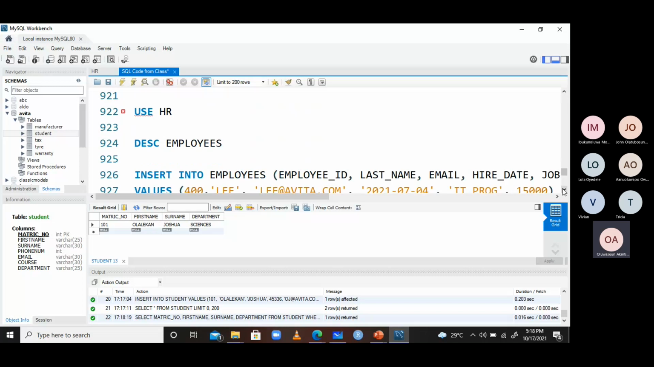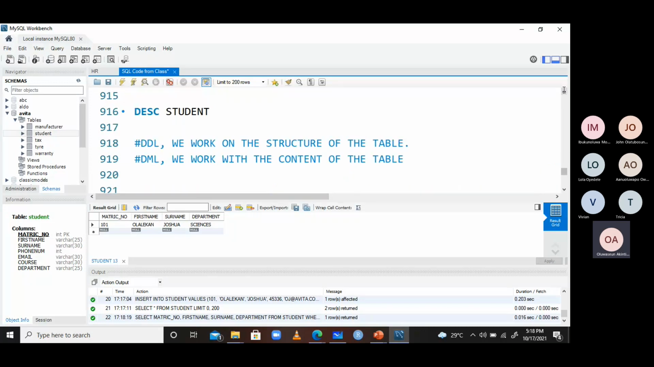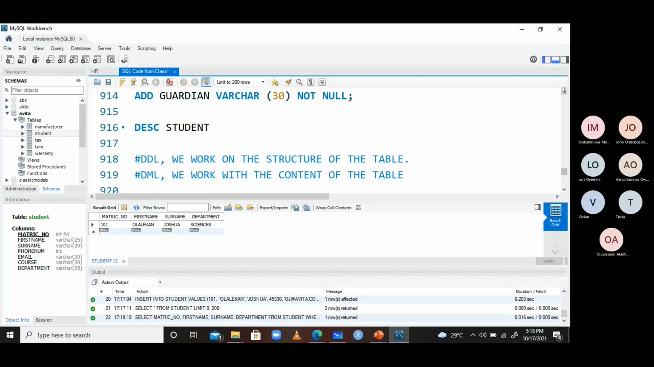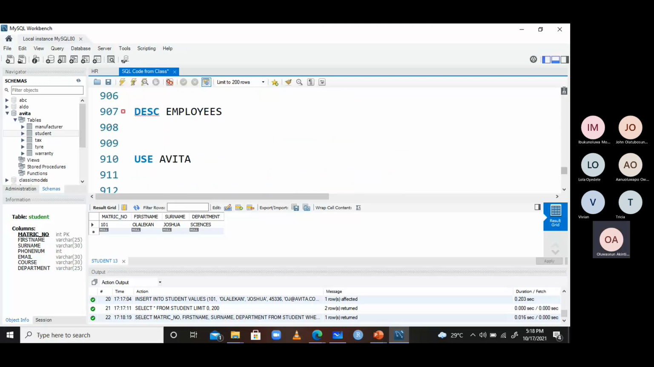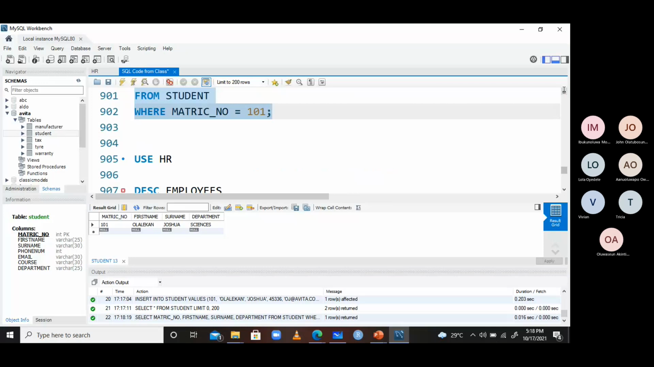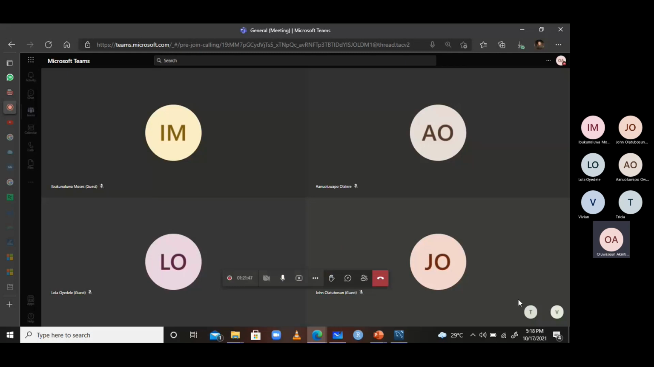Please let me know if you understood insert. Anybody? So quiet in this class. What happened? Anybody, please? Do you understand all that we have talked about?